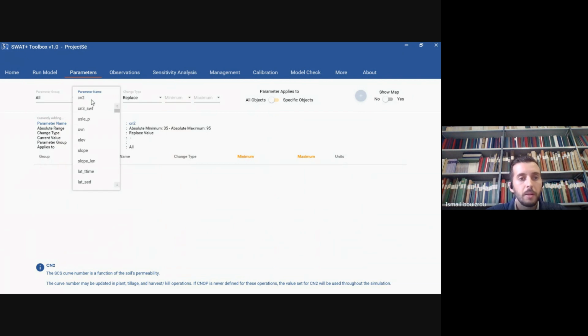And we will give, for example, curve number 2. If we choose replace and put, for example, a value, we will get a single value of curve number for the whole watershed, and that means we have the same value of curve number 2 for different land uses, for example, for agriculture and water. So we have to pay attention when using this option.